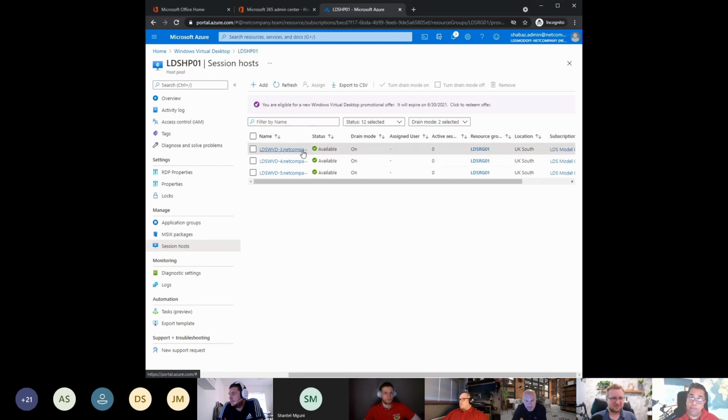When everyone's logged off, what you essentially do then is remove these 3 session hosts from the host pool. Then you can delete those VMs because they're not needed. They're the old version of the OS and your image. So then you're back to having 3 session hosts within your host pool.